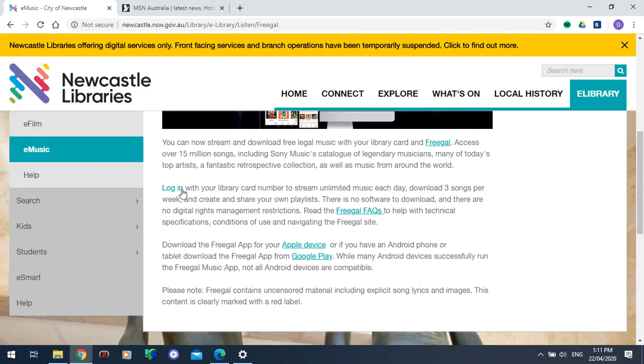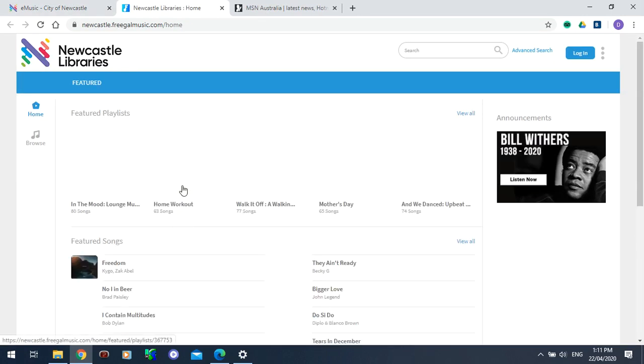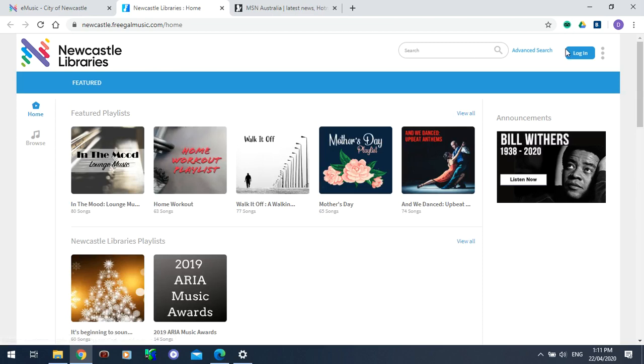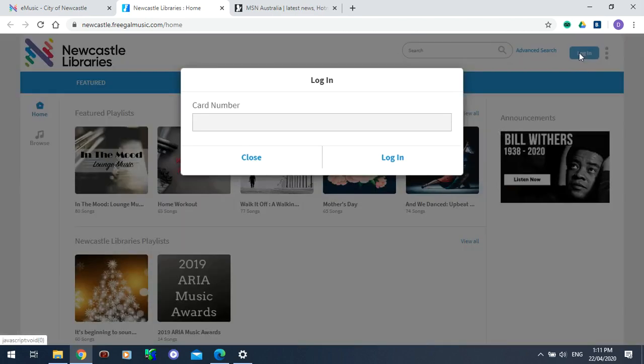Now, down here it says login, so we click on that. And then we click on login up here. So now you'll need to put in your card number. This one I've prepared earlier, so we'll put that one in.